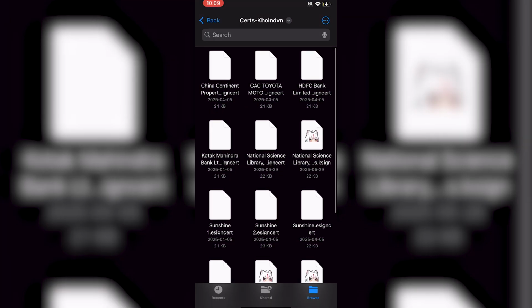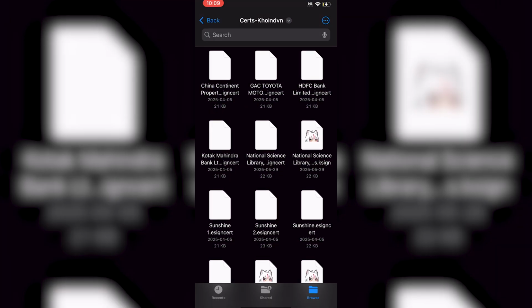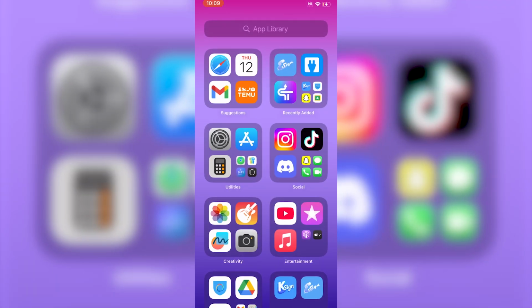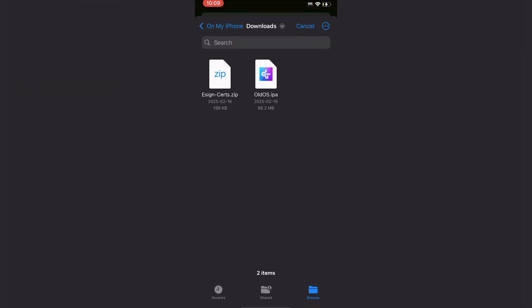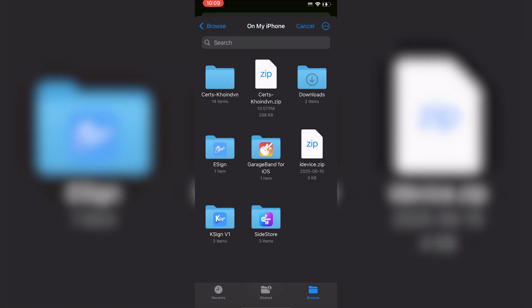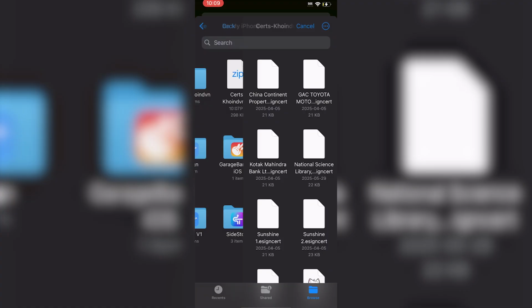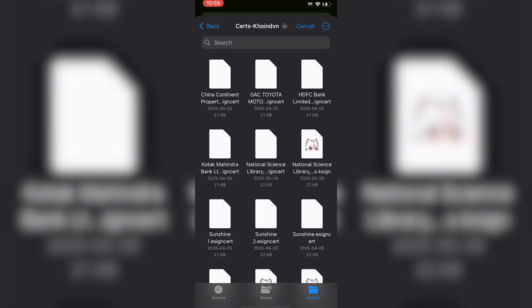And what we need to do is just make sure that we import the ones that say .ESign cert into our actual ESign, not the ones that say Ksign. So just make sure you guys do put the right one in. So what we're gonna do is go back into ESign, and then in ESign we're going to go to settings, and then we're gonna click on import resource, go back obviously, and then go back to the folder that we just extracted. And now we have to click on the certificate that we downloaded ESign with.